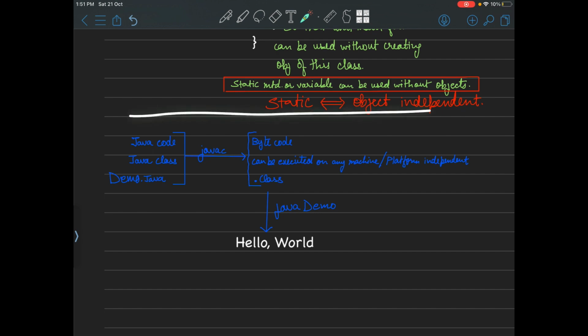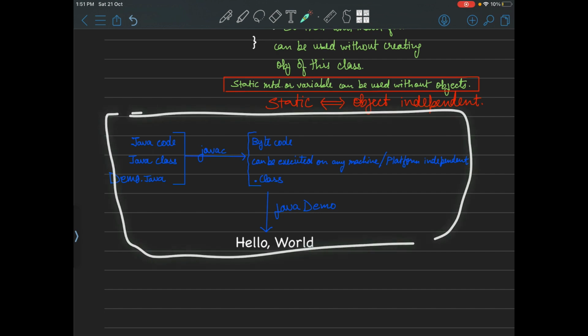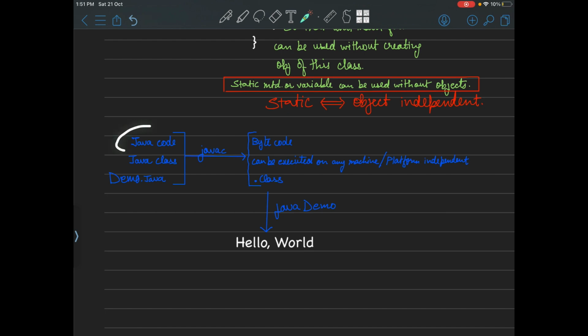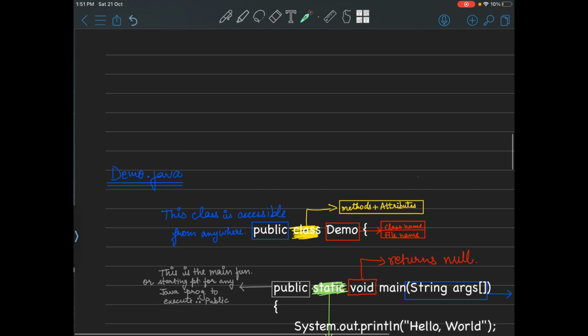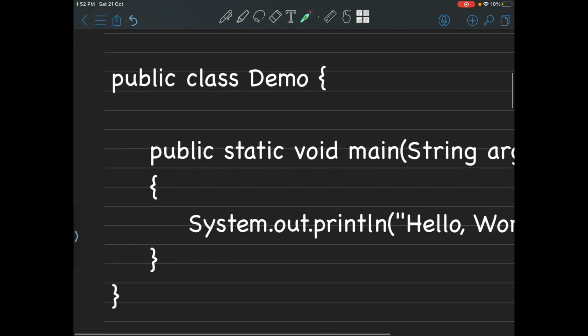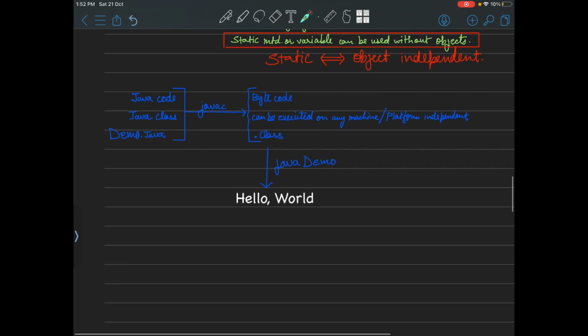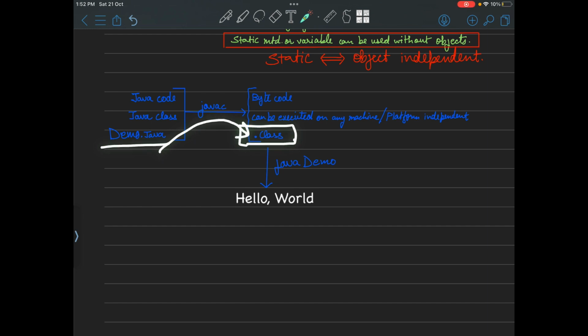And now here is the execution or compilation of a Java file. First we have Java code written in a Java file, which we have named demo.java. This file is compiled. Here javac is the compiler, and javac compiles demo.java to demo.class. Now demo.class is just bytecode. This bytecode can be executed on any machine, and it is platform independent.